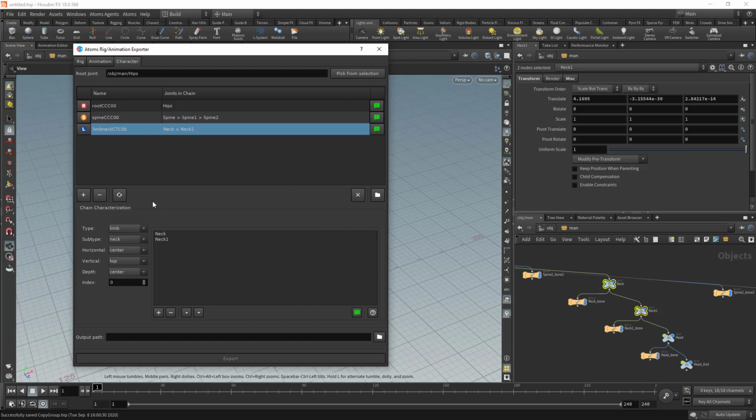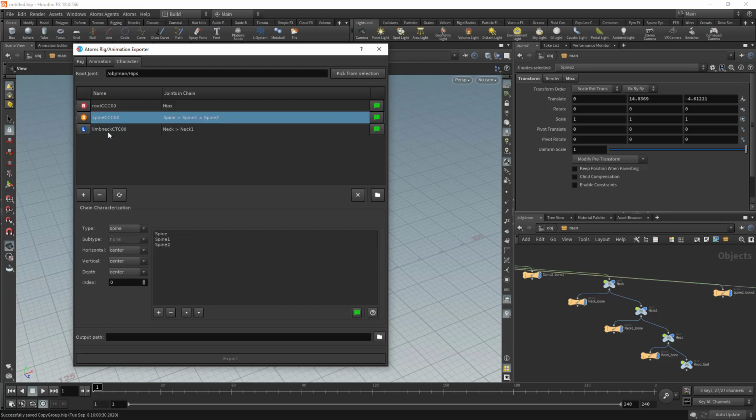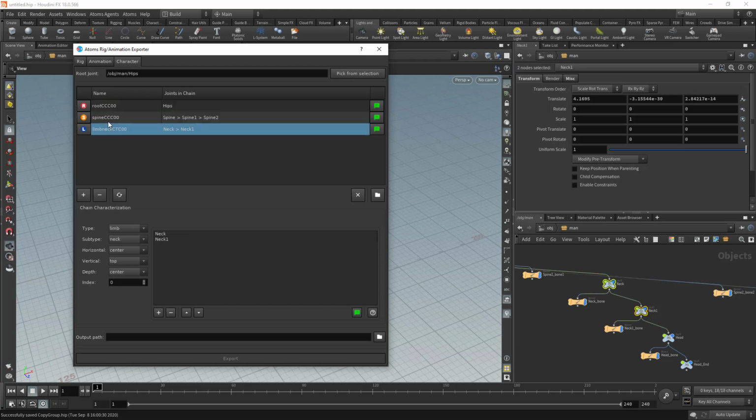So for the neck, in this case, it would be the same as using this as a limb, but it's also depending how you tagged your joints in your original rig. This is because during the simulation, Atoms tries to find the chains with the same names, and if it can't find them, basically it won't do anything.